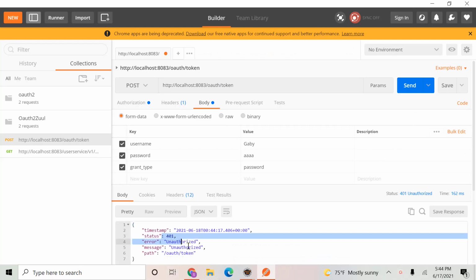Actually, instead of getting the token, we get an unauthorized message here. This is because Zuul proxies generally block headers like authorization and cookies. They block some of the sensitive headers, and that's why we are not able to get through this. We can just go back and remove that so that Zuul will be forwarding the request to the authorization server.